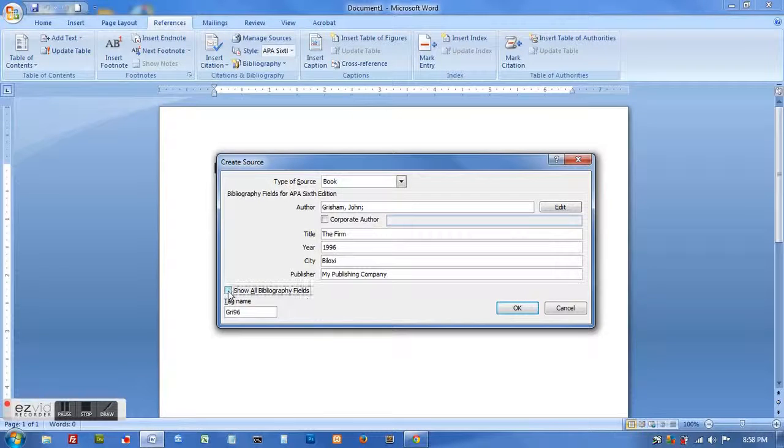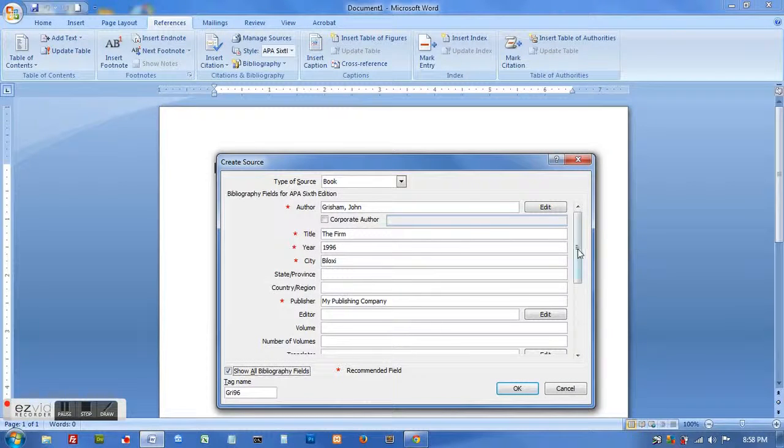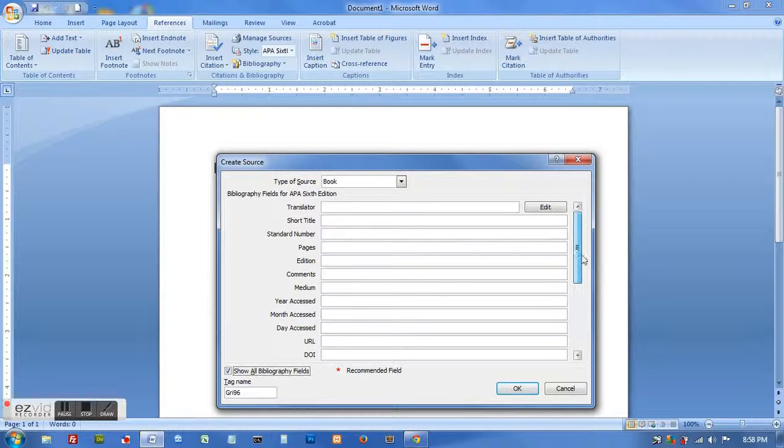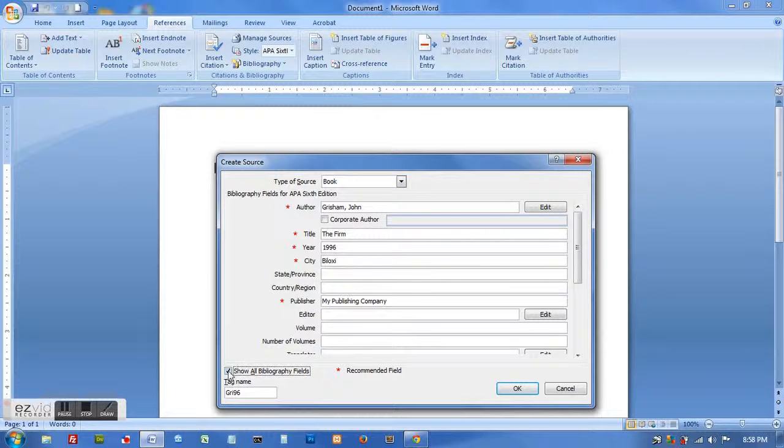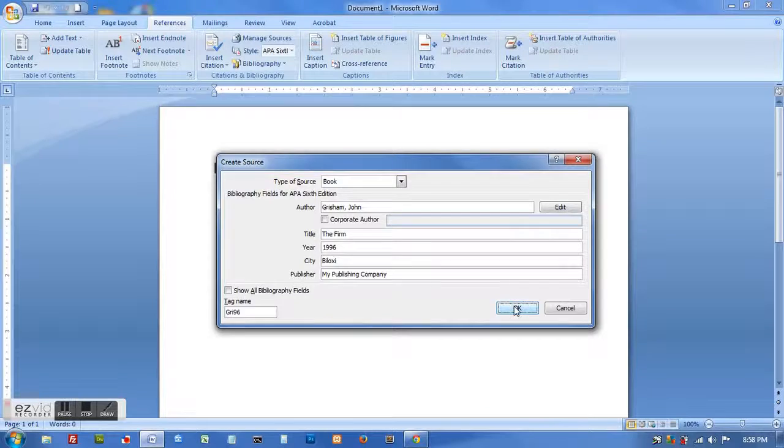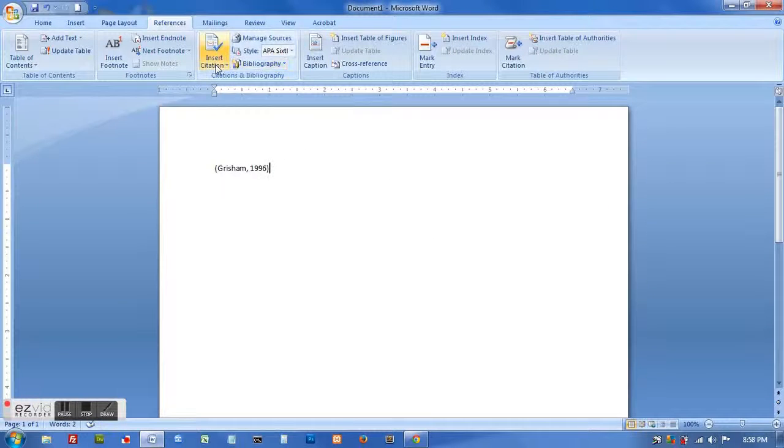Now, before you click OK, down the left-hand side you'll see other options or fields, and you can enter these if you want, but we're going to go with what Microsoft has for book, and then click OK. Now you see you have a citation with that author, and you can always go to Insert Citation very easily. So we're going to remove these.